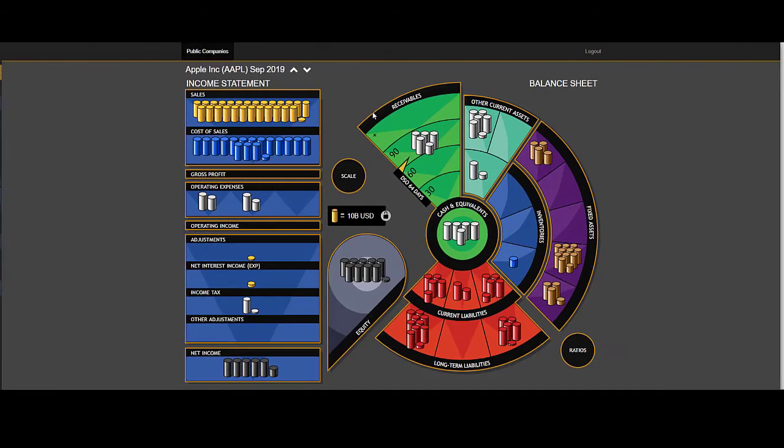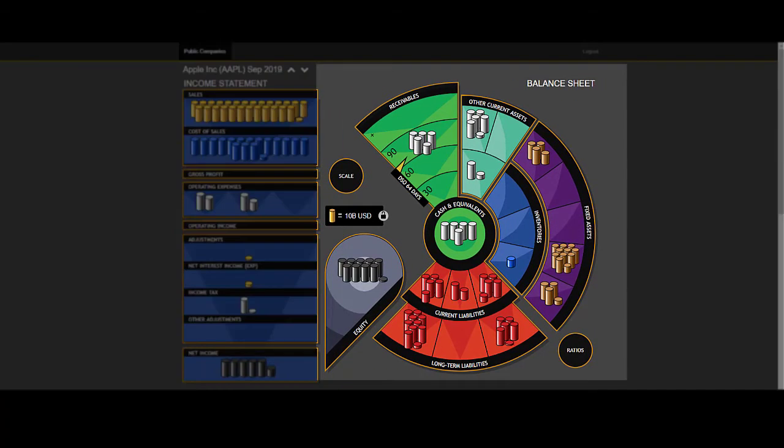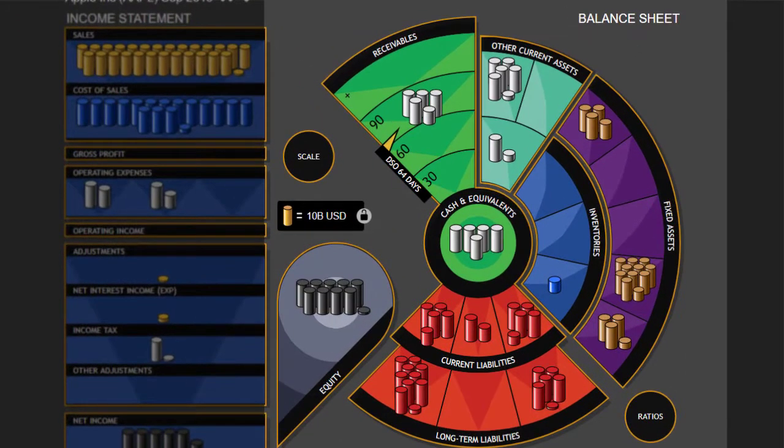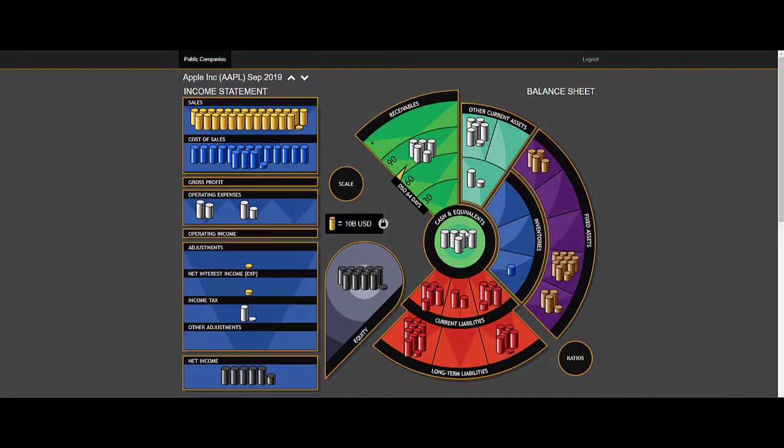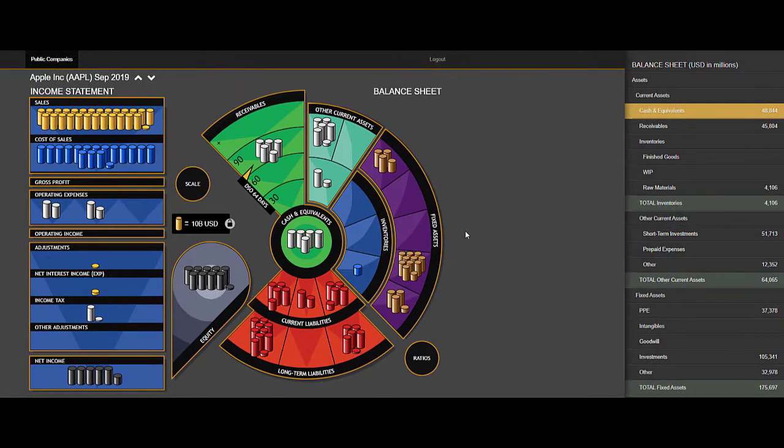The right-hand side of the Visual Finance app will display the balance sheet. A balance sheet is often described as a snapshot of a company's financial condition, its liabilities, assets, and ownership equity. Clicking on any element of the balance sheet will also pull up the real-world balance sheet with numbers displayed.